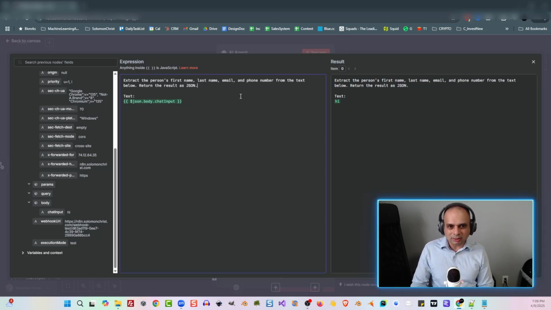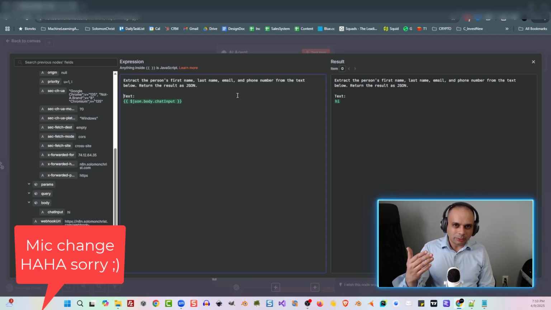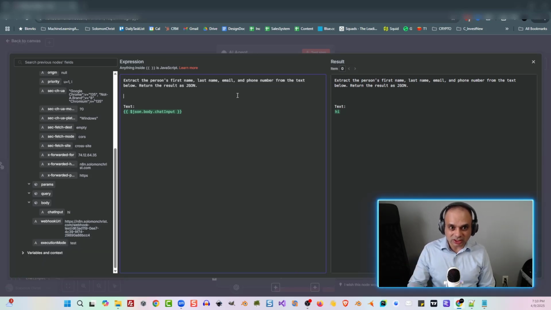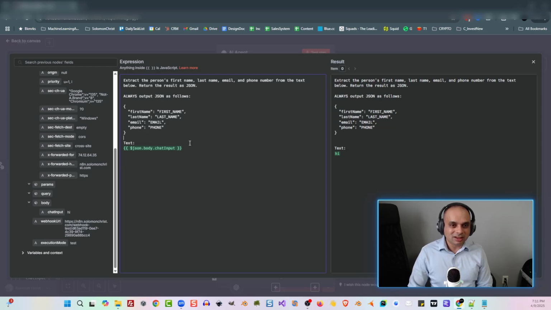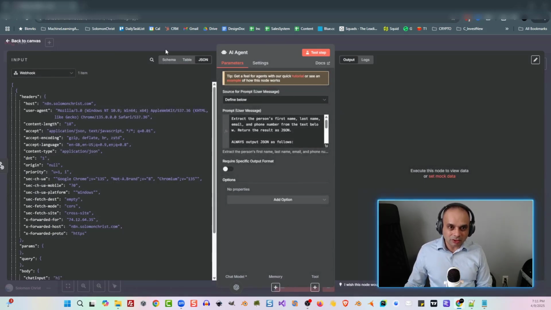So we've got, extract the person's first name, last name, email, phone number from the text. Another thing we want to put inside of there is that we want to make sure that it always outputs JSON. So always output JSON. Now, here's the next thing: there's times where GPT will not output this. So we have to add another node to this here.